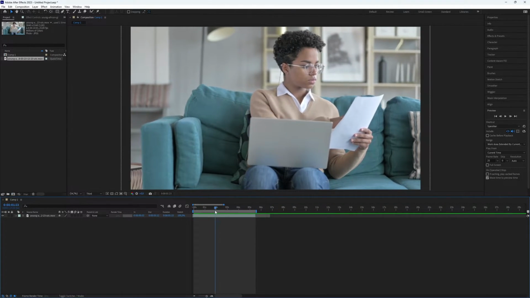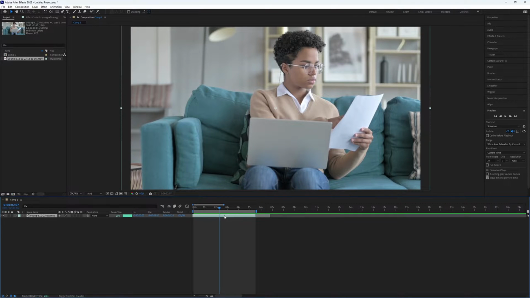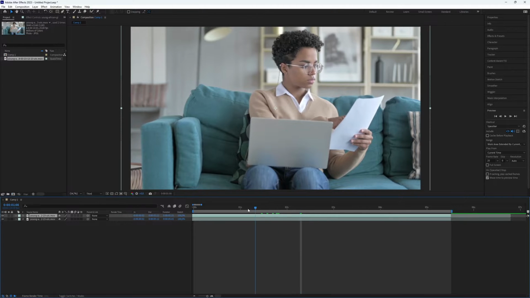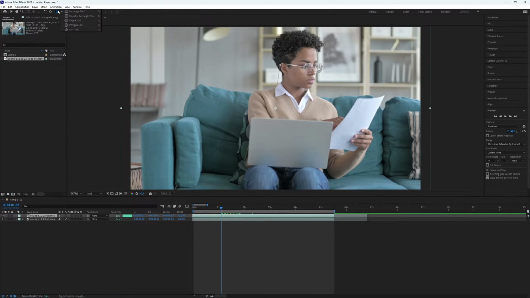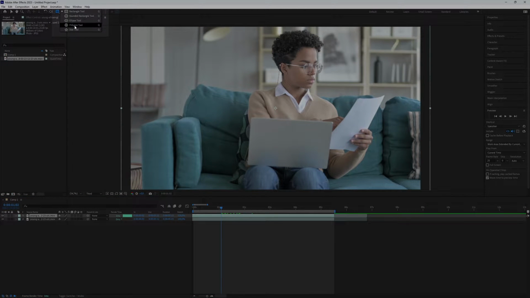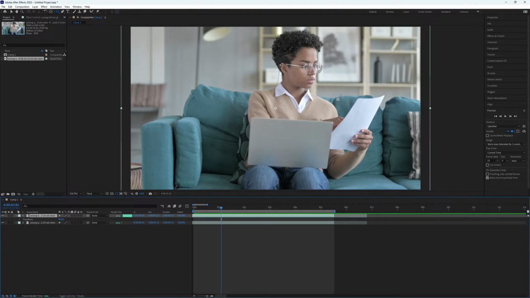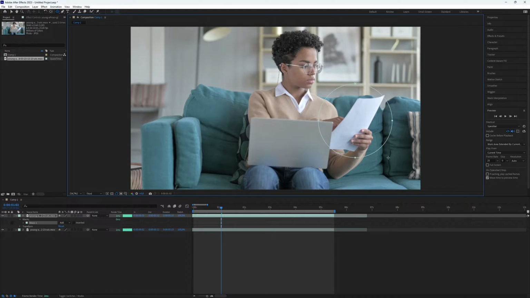To begin, duplicate the layer. You can do this by selecting the layer and then using the shortcut Ctrl+D to duplicate it. Now select the first layer and go to the Ellipse tool above. Choose the shape you want. This time I will go with a circle. Go to the preview and drag it over the object while holding down Ctrl to get a neater shape.